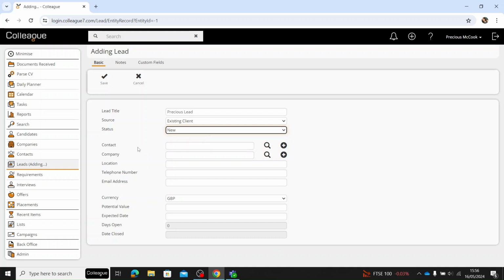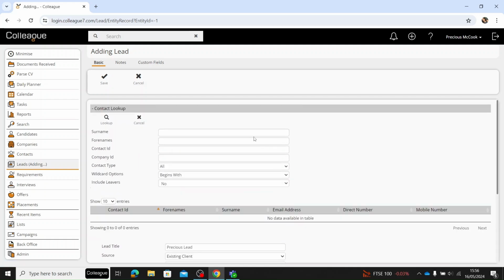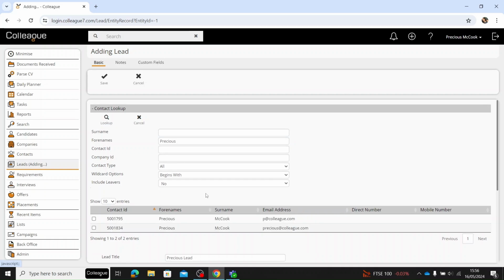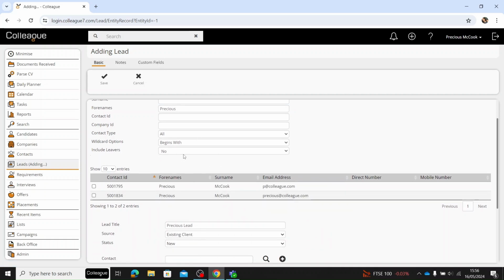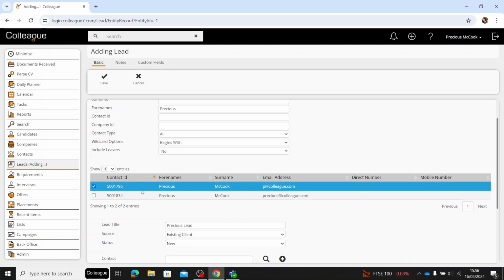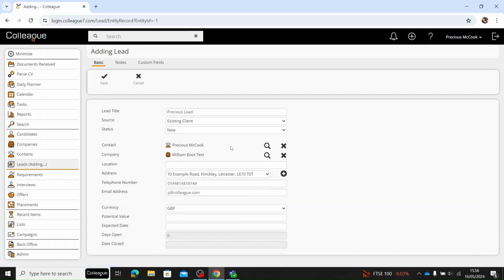So here you have the options to search for a contact or a company, and how you do this is you select the magnifying glass, and then in here you pop in the applicable information for the contact or the company. So in this case, let's say Precious, and then select search or lookup. And then a list will appear with the applicable records. If you select the contact you'd like to add and then press select, they'll add that contact to the lead you're creating, and also the company record that corresponds to the contact, and all of the information, so for example the number, email address, and their addresses and things like that.